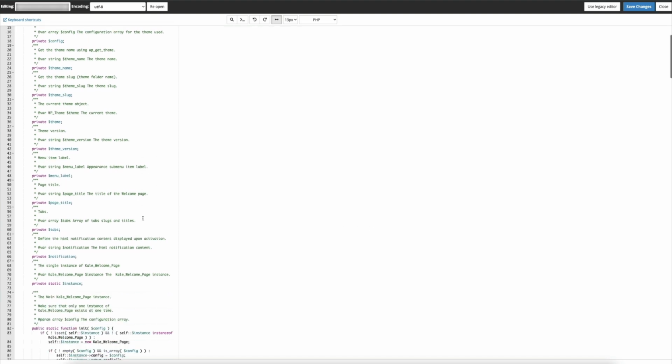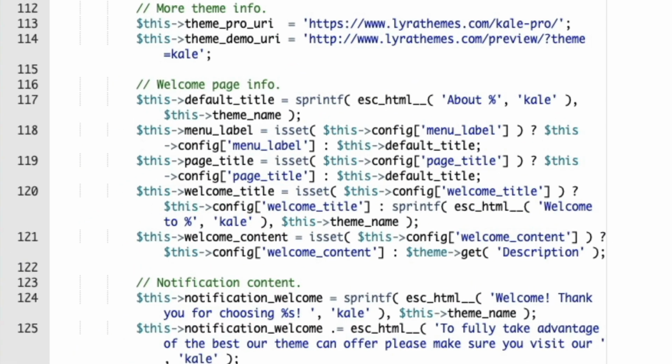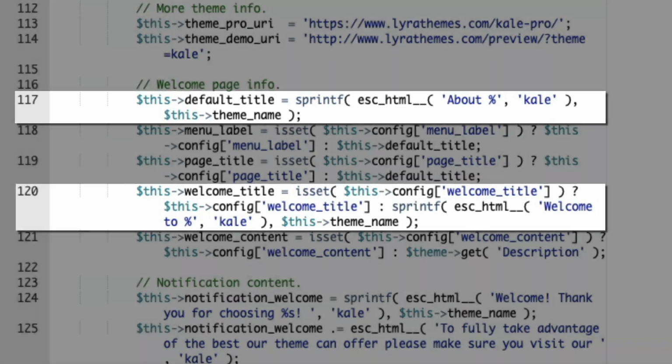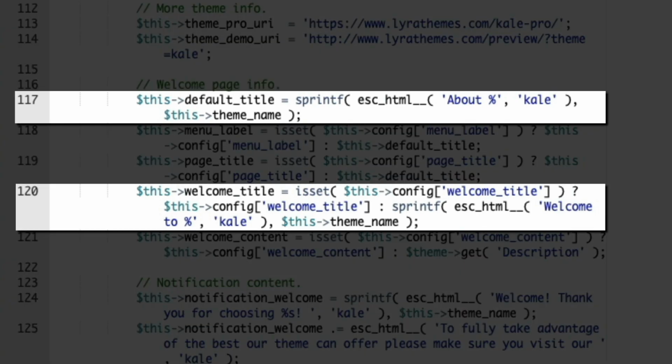So what you want to do here is scroll down and look for lines 117 and 120 of the code. The numbers will be listed on the left-hand side, and then the snippets of code will be on the right-hand side. Then all you're going to do is add the lowercase letter s after the percentage symbol here in line 117. Then here in line 120, add the lowercase letter s after the percentage symbol. And that's literally it. So again, all you're doing is adding the lowercase letter s directly after the percentage symbol in lines 117 and 120. So line 117 will say about %s, and line 120 will say welcome to %s. That's all we're changing.